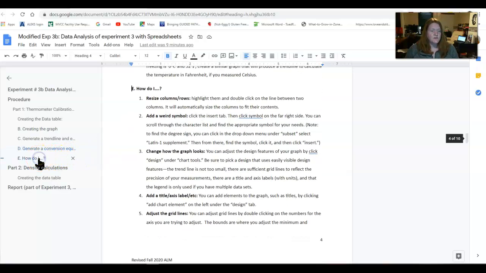I also have included this kind of FAQ built right into this document. So if as you're working, you get confused about how to do something that's described in the procedure, you can click on the How Do I link. And it's probably explained there.